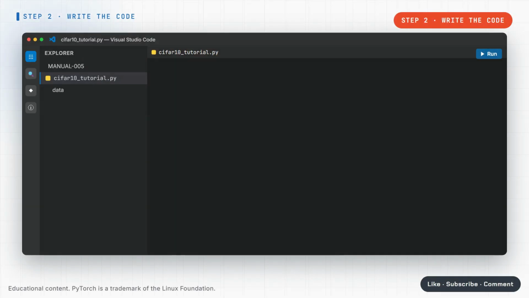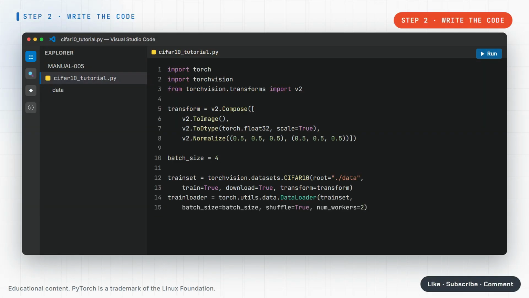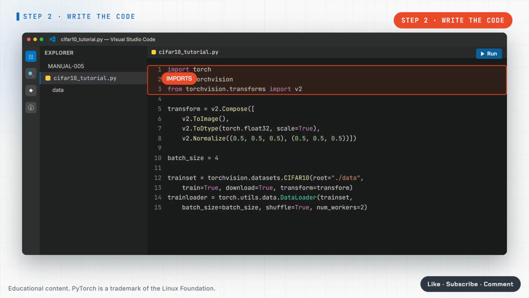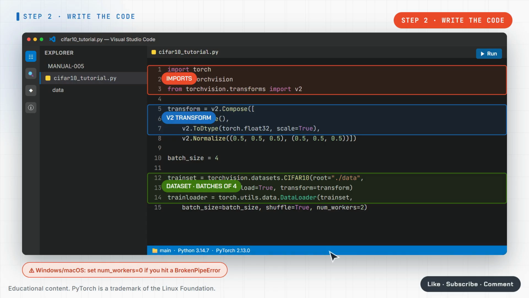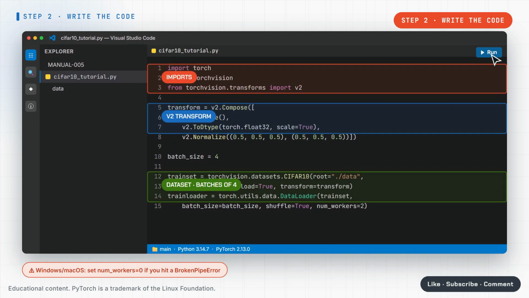Next, open your editor and create a new file called cifar10_tutorial.py. Import torch, torchvision, and the v2 transforms. The transform converts each photo to a float tensor and normalizes the colors. Then load CIFAR-10 with torchvision and wrap it in a data loader with batch size 4. Note the warning. On Windows or macOS, set num_workers to 0 if you hit a broken pipe error.